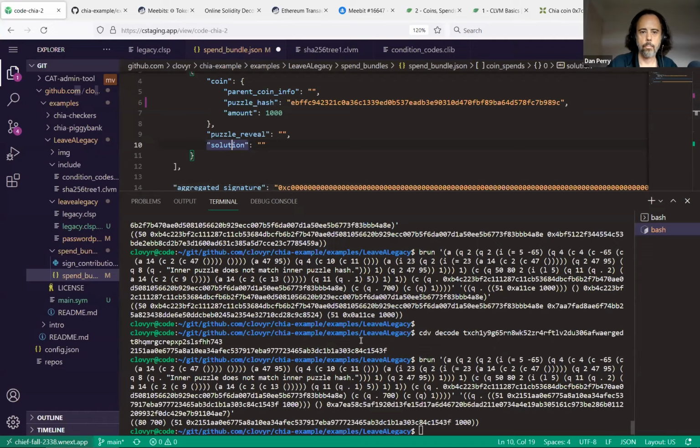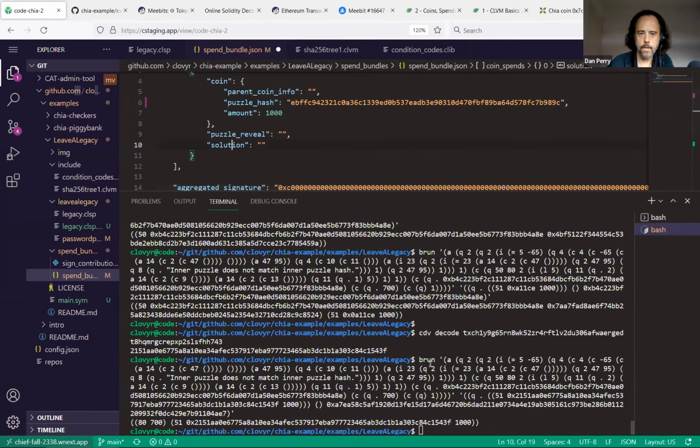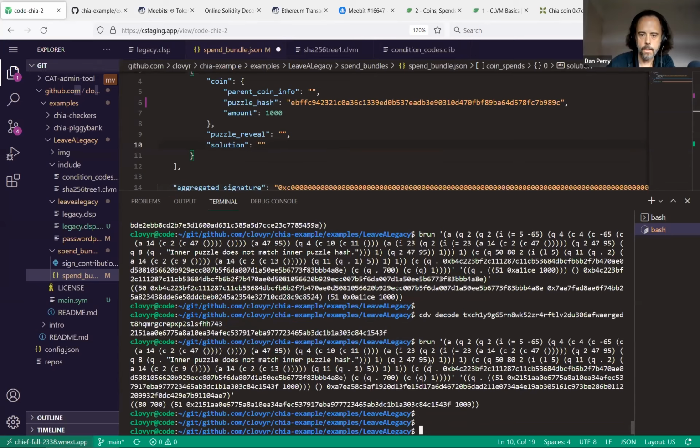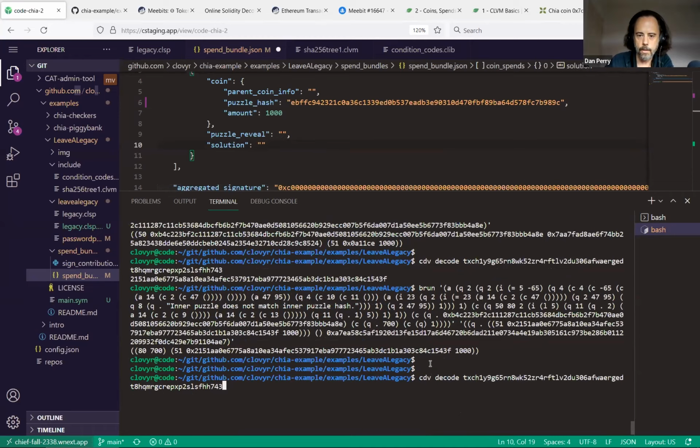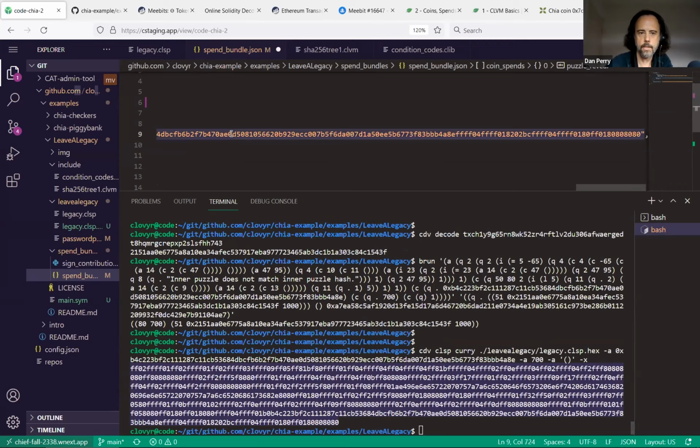Okay, but what you do need to do is reveal the original puzzle when you try to spend the money. Let's go down here, and I'm going to rerun that query command, and this time I'm going to put in a -x, and that will give me the bytes for the puzzle. And copy that. So that is the puzzle in byte format.